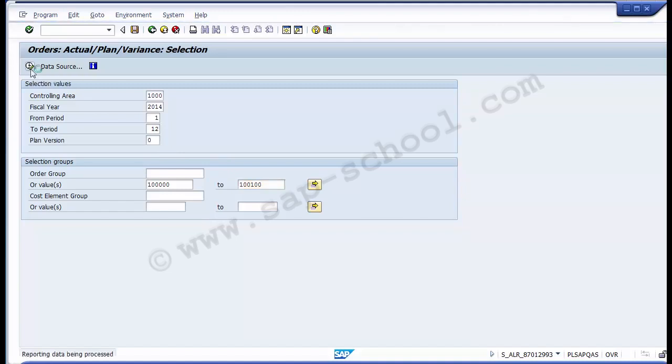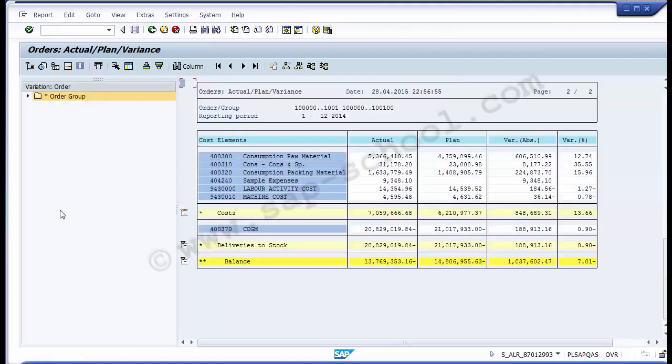As you can see, the processing has been going on in the footnote, and you can see over here the values have been reflected to you. The report is for actual plan variance. The order groups you assigned are reflected here, that is the range from 0 till 100. And within the range, it shows the various internal order values with respect to the cost elements.